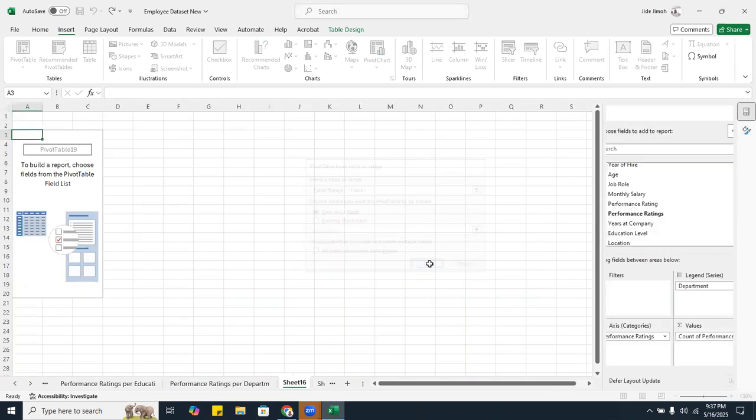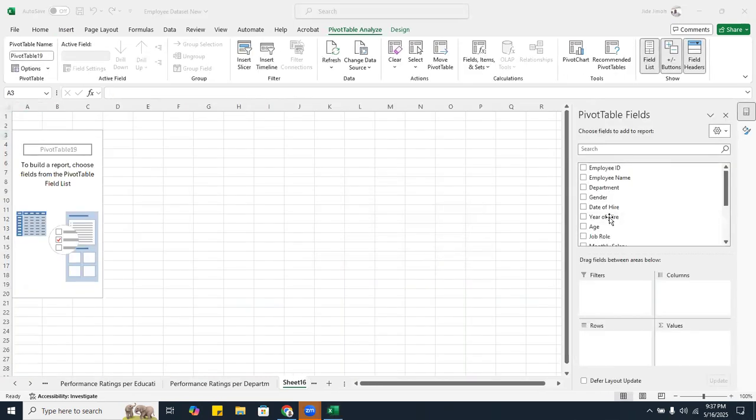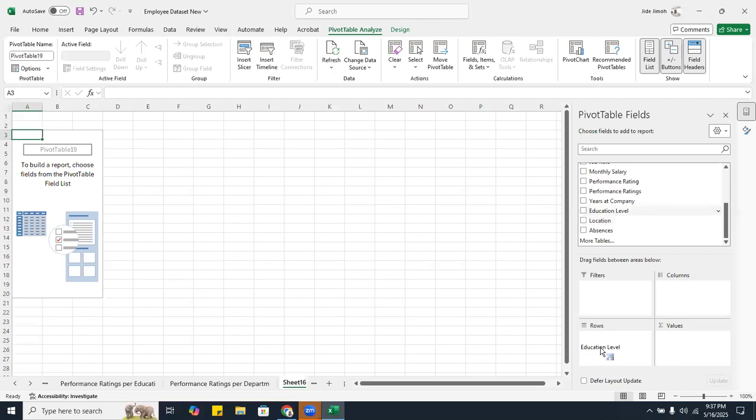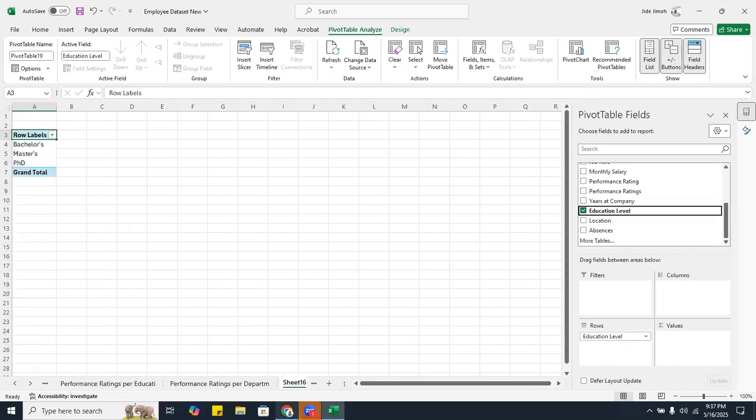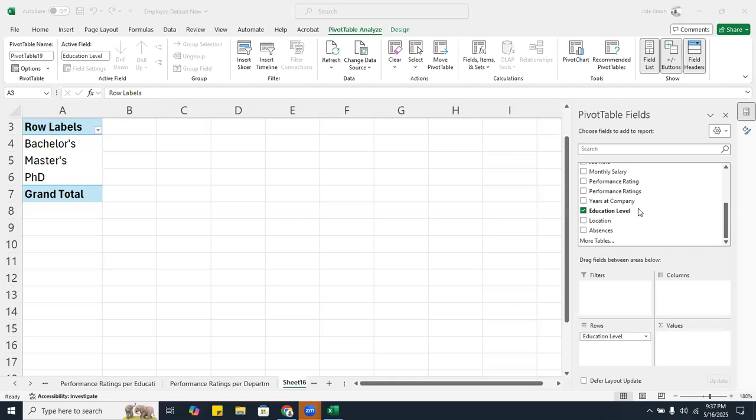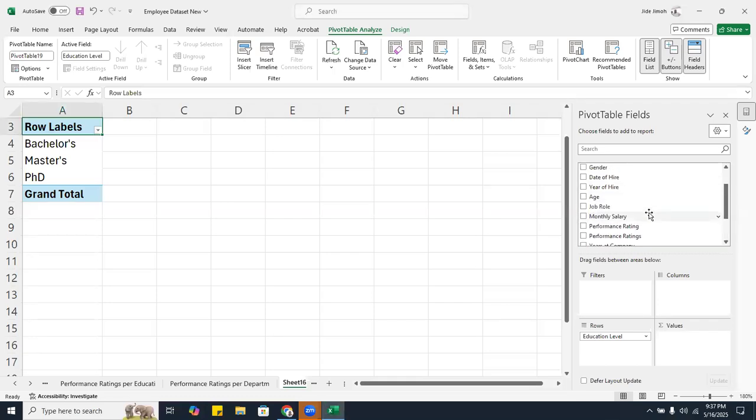Educational level per gender. So let me confirm if I'm correct. Educational level per gender, so I'm correct. Let's get the analysis. And then right now, I list out my gender. I'm looking for gender. Okay, I have gender here. So I list out my gender.